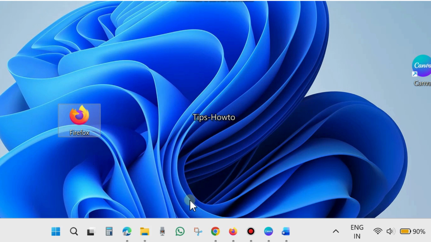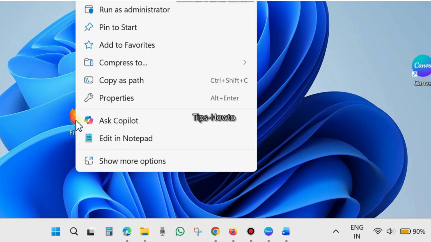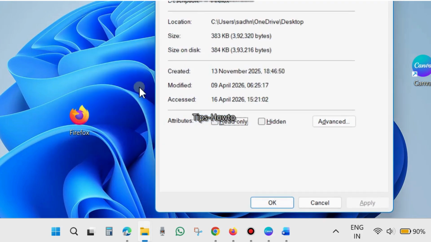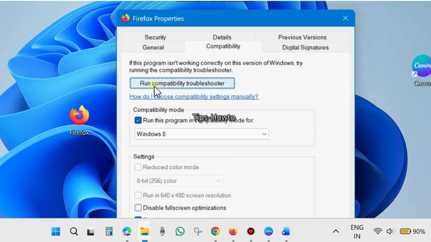And if your program is still not working or not opening, then right click on it and choose Properties again. Here, choose Compatibility from the top menu bar and click on "Run compatibility troubleshooter."